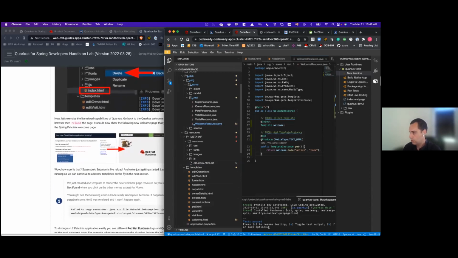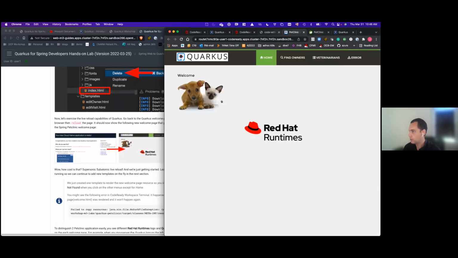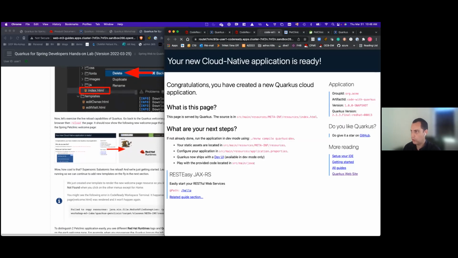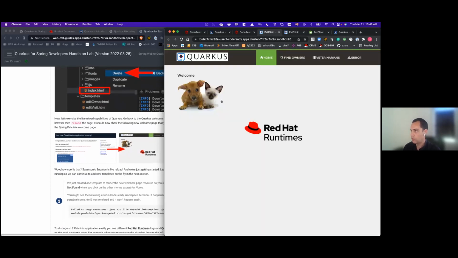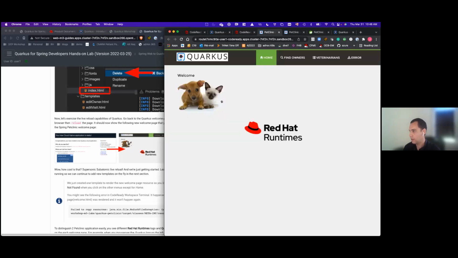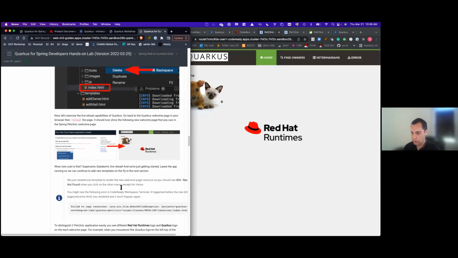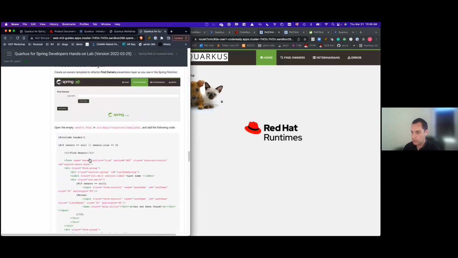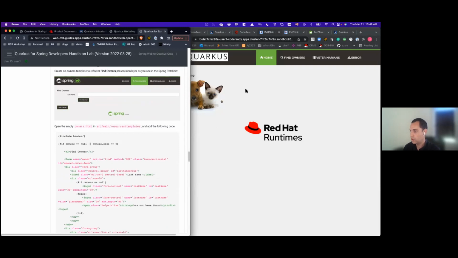So now here, as we save, we should be able to go to our pet clinic, not this one, do a reload. And now we have Quarkus. I have not recompiled, I have not done anything. I was just coding and I can see results directly. As you keep changing things, and the lab will get you through it, you will see how the changes are immediately taken by the application and you can see them live.